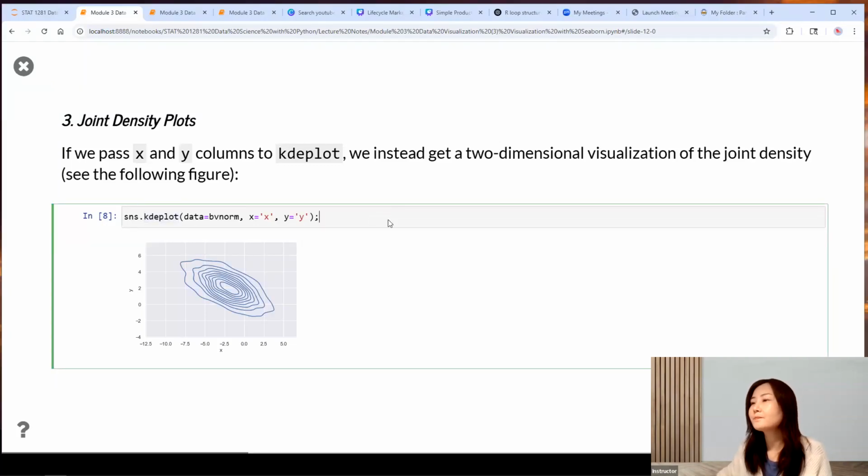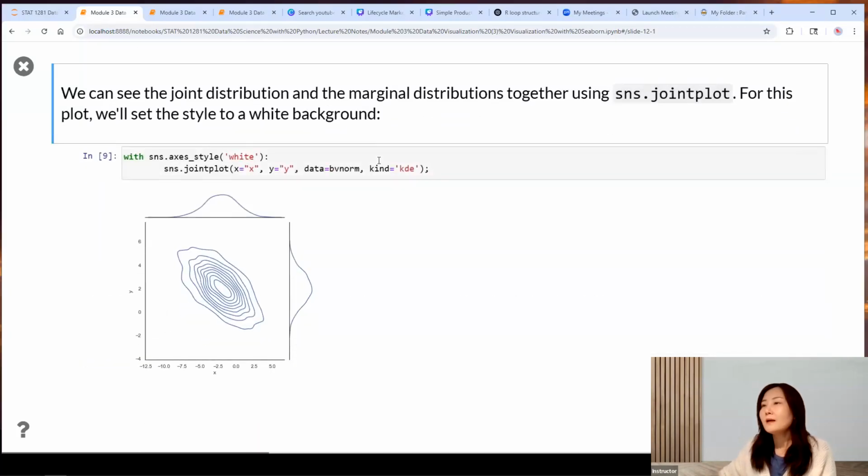KDE plot. So this is that two-dimensional kernel density estimation. All right.